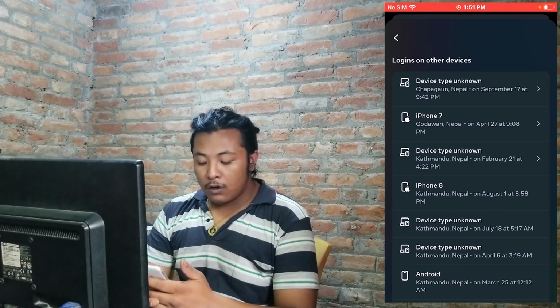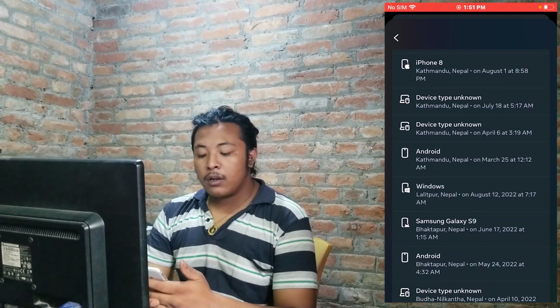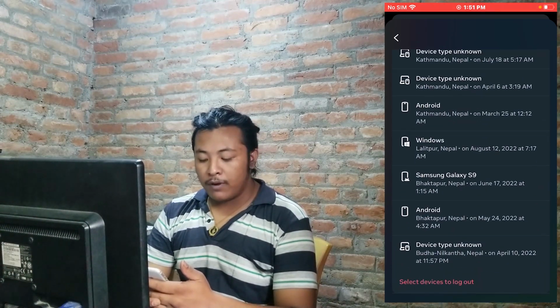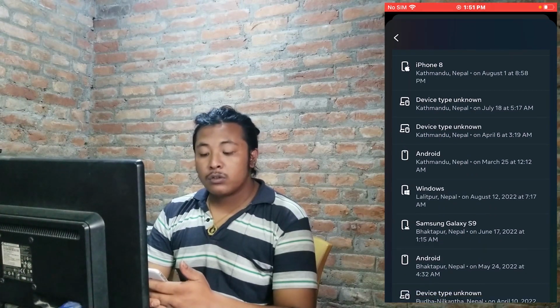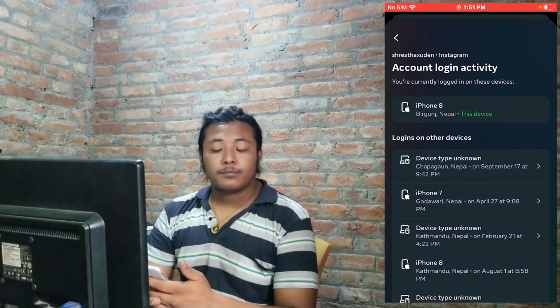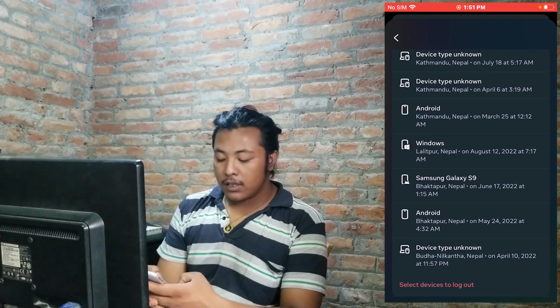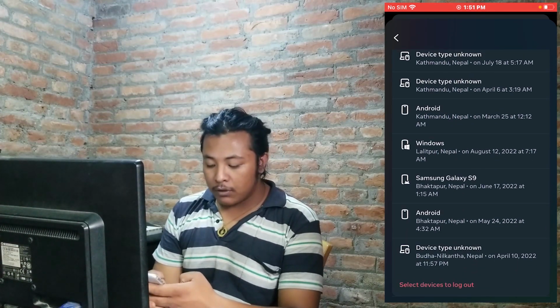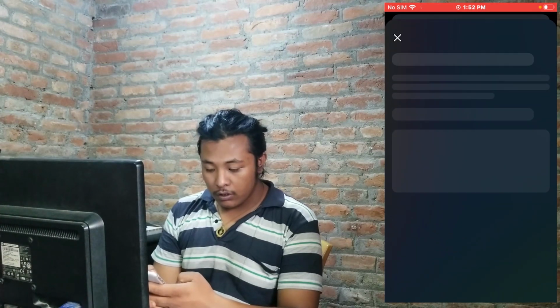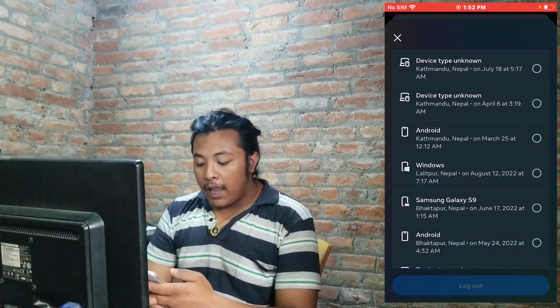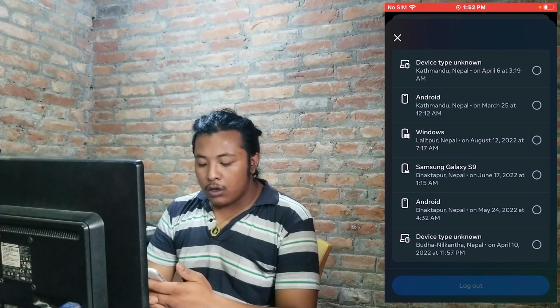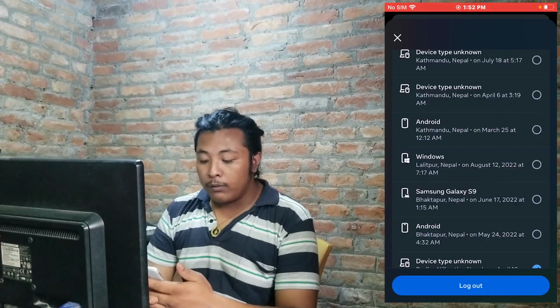And over here, all of the devices that you were logged into will be available. Now in order to log out of all of your devices, scroll down to the bottom of the list where you can see the select devices to log out. Tap on that select devices to log out, and all of the devices on which you are logged in will be available over here.